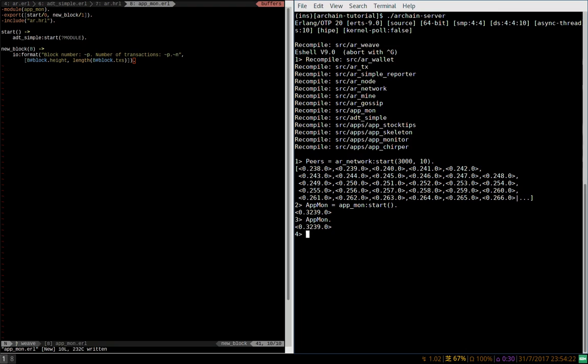So the next thing we want to do is add the appmon to the network that we've created. So we'll do that by saying ar_node:add_peers. Now we're only adding one peer here, but it's the same entry point to the API. So we'll add that node, our app monitor node, to say, I don't know, the 1500th node in our network, just to show that it could be added anywhere and the messages will eventually get to it. So we'll say peers, so number 1500 of the peer list, and we'll add appmon.